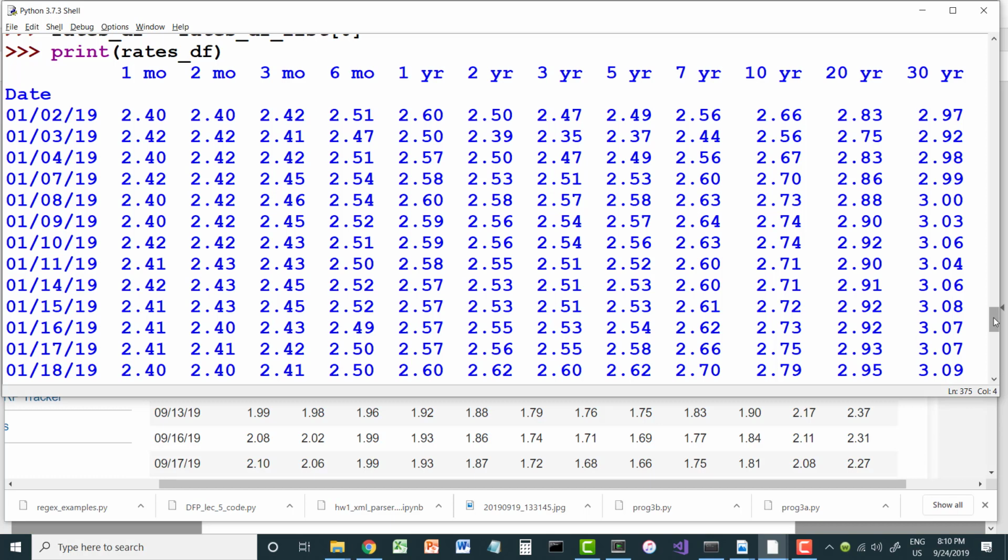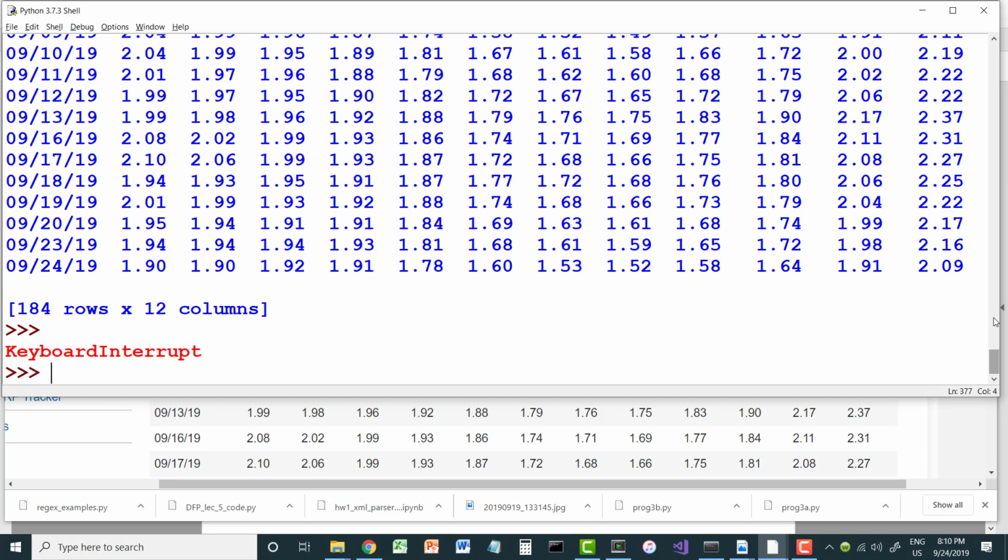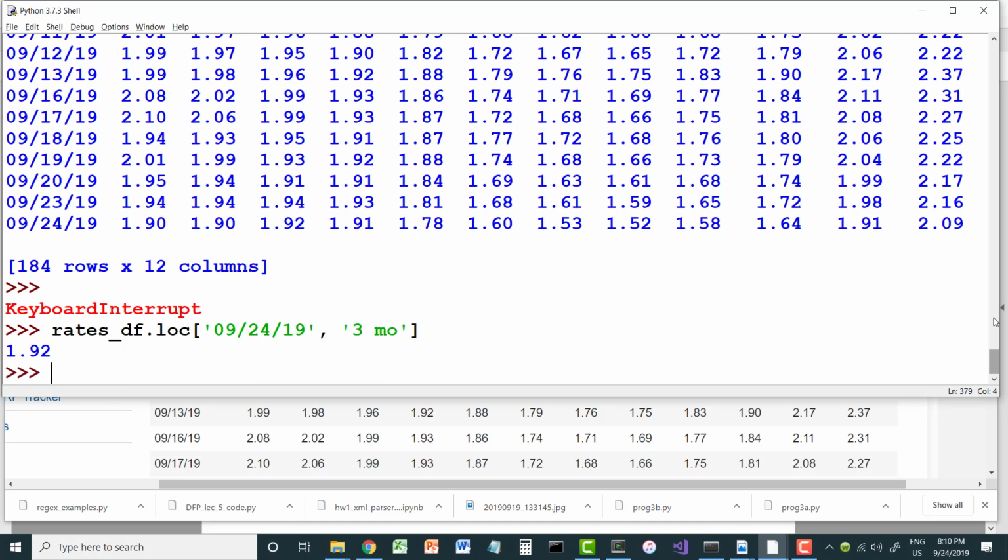Good. And I mean, this thing is a data frame, so I can say rates df .loc sub 09 24 19 comma 3 month. And okay, so there is the 3-month interest rate on September 24th of 2019.